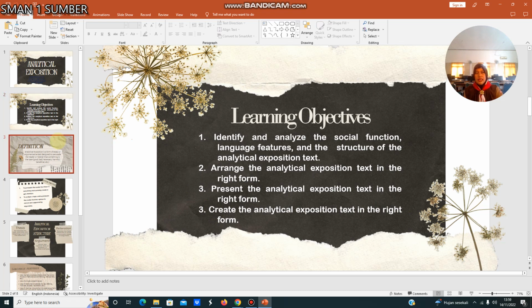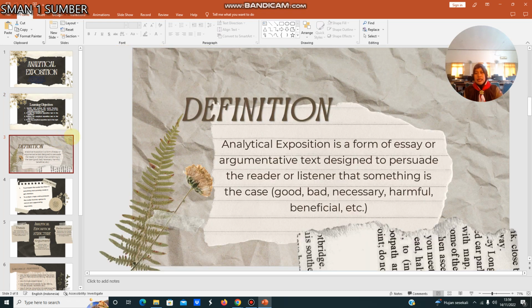The definition here is for analytical exposition. The analytical exposition is a form of an essay or argumentative text designed to persuade the reader or listener that something is the case. Something is the case means that something will be discussed, like good, bad, necessary, harmful, beneficial, or etc.